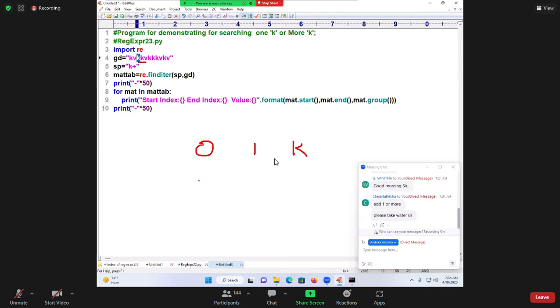What is the answer now? 2, 4. What is printed? KK is printed. Next, after that, why only 2 Ks are taken? Because after that one V is there, right? That's why. After that, what is there? 3 Ks are there. What is this now? 5 and then what? 8.